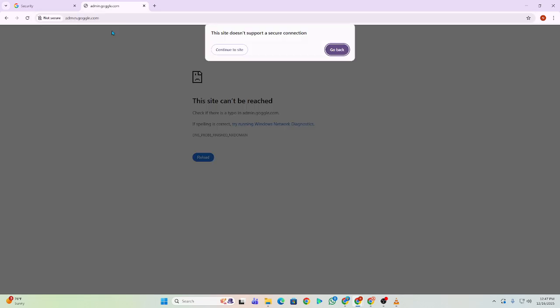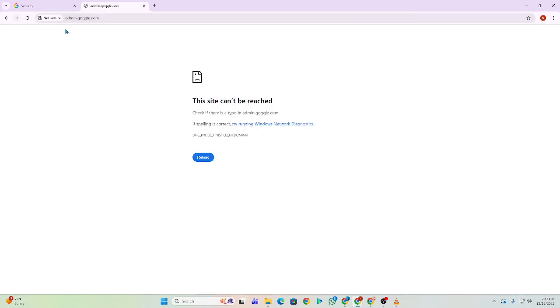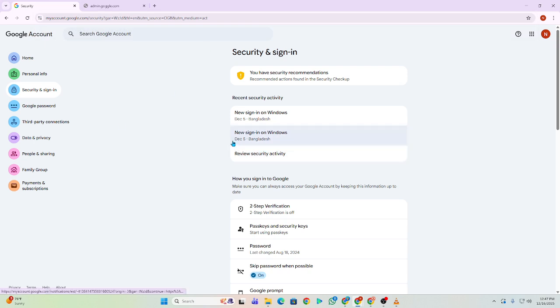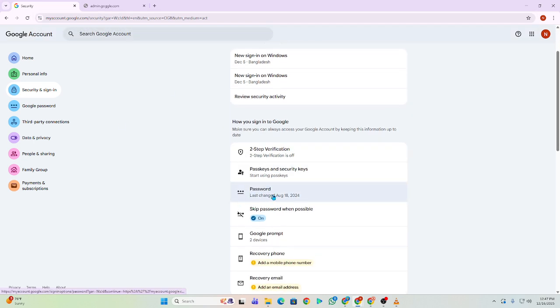Set strong password policies for all employees. Require complex passwords with letters, numbers, and symbols, and set regular password changes to prevent unauthorized access.